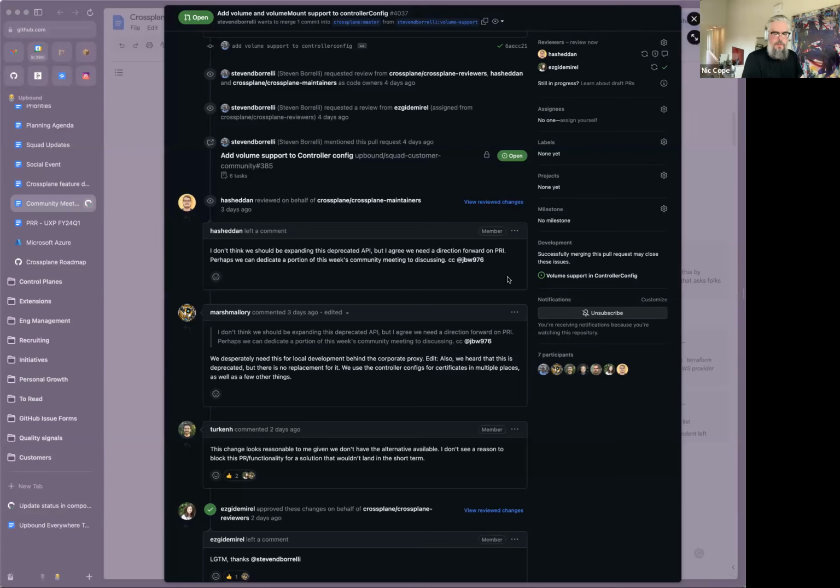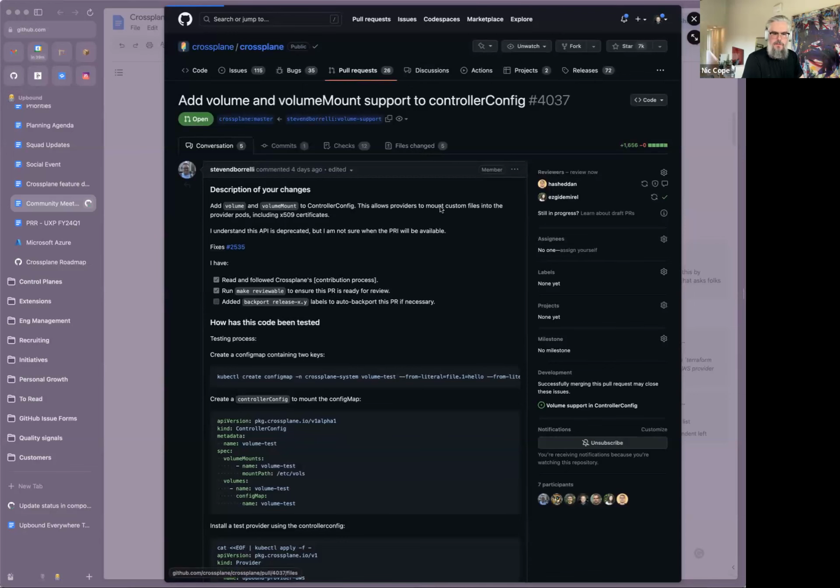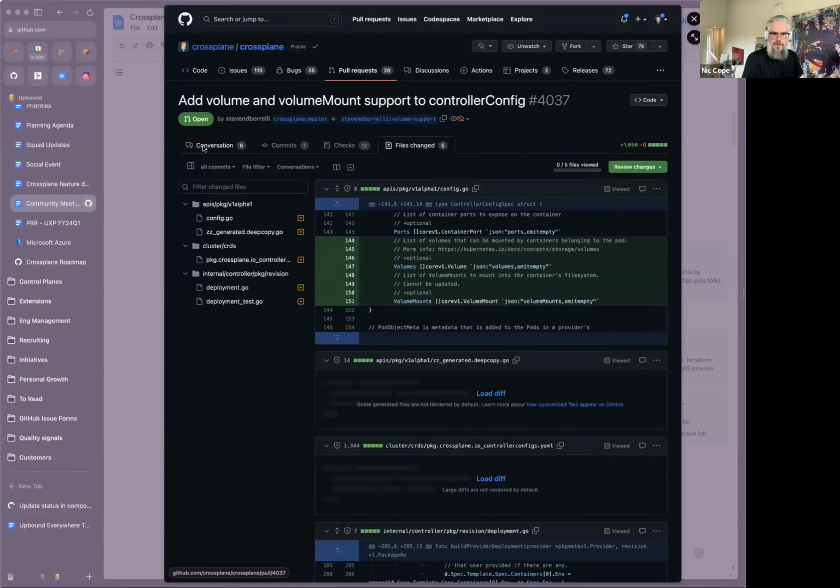So I want to be careful on this one. My understanding is that for us at Upbound, we have multiple customers who are blocked by this at the moment, and it's like a 4-line change or something like that in the controller config. So while I understand, I'm usually very much on the side of let's not do the wrong thing API wise.